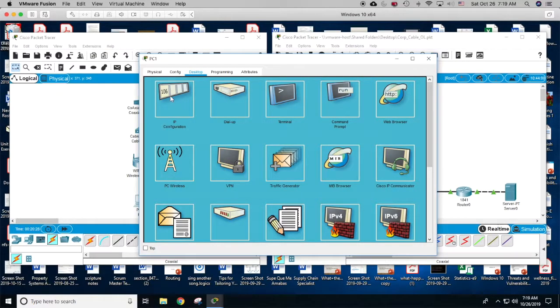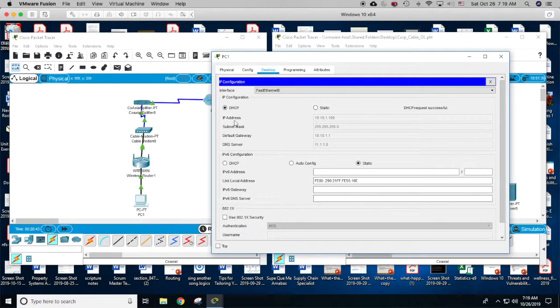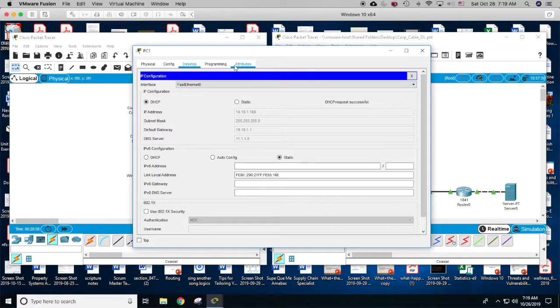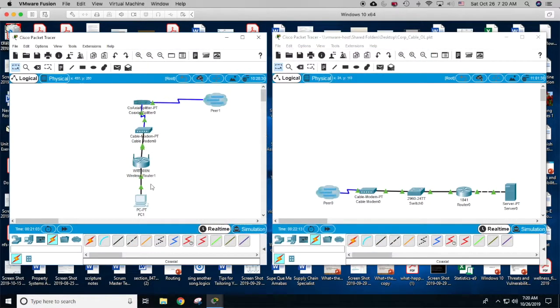So let's take a look at our configuration. And you see what happened. I wasn't set up. So I go back into my PC configuration and I turn on DHCP. So now I'm pulling an IP address from my router. Okay. All righty. Now, give it a second or two. And we will try that again.